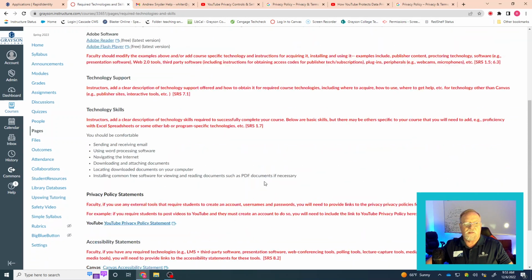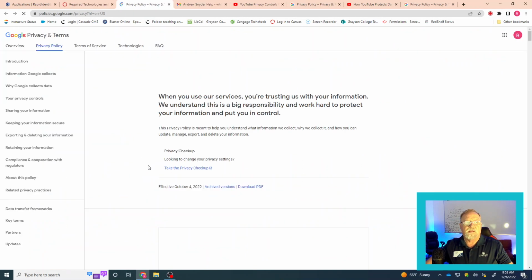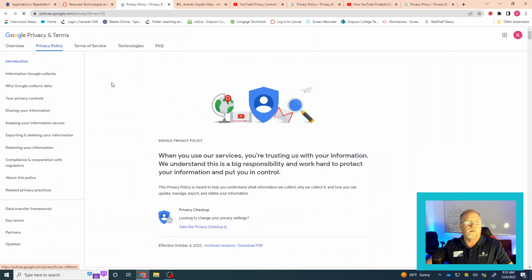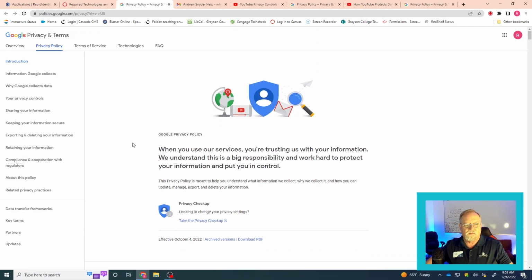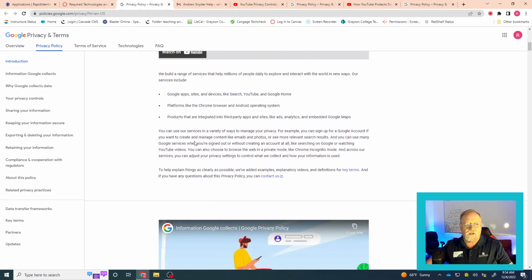When we do that and we click on the link, what we find is that it takes us to Google's privacy and terms. Google privacy policy is what's going to be binding for YouTube. So this is where you want to send people. And then if they need to read the privacy policy, they can do that. They can read through all this. There's a lot of it. There's even a video down here they can watch.